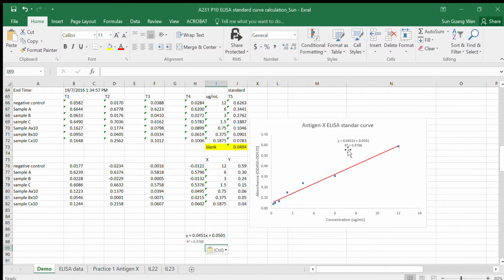The R square value tells you the quality of your ELISA standard. If the R square value is close to 1, it means you have done your experiment very well. You have performed your serial dilution very well, so all the points are very close to the straight line. On the other hand, if the R square value is very low, let's say 0.7, 0.6, even 0.5, it means your standard curve is not well performed.